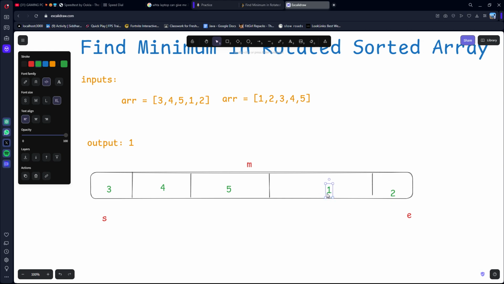So let's say, for example, this array is not rotated. If it is not rotated, then we can straight up say 1 is the minimum. Since it is sorted, the 0th index element will be the minimum, so you can just return the 0th index element. But here in our case, it is rotated.